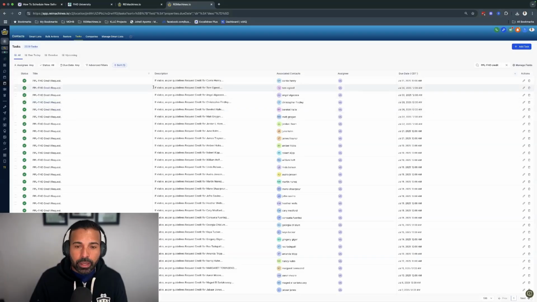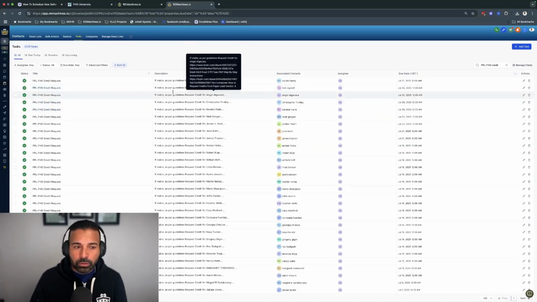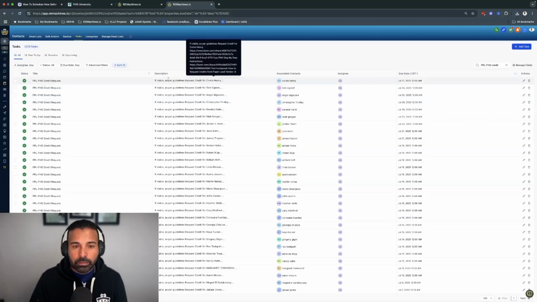And so they'll get a task right here, just like it shows right here. It's a couple of examples. And it just says per the guidelines, and here's some breaking it through. Per the guidelines, go ahead and request a credit.